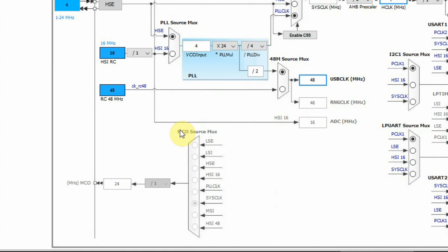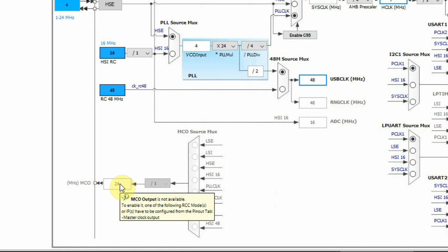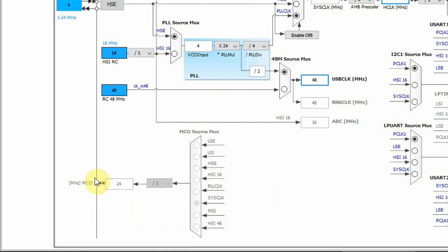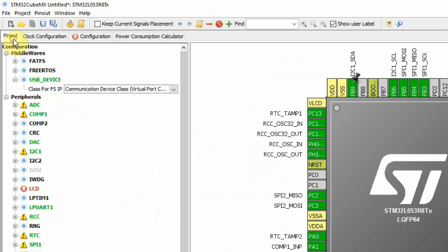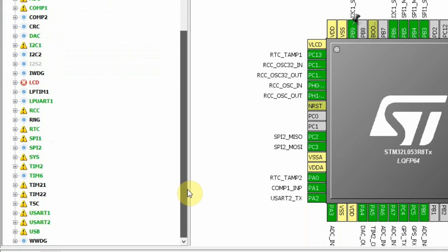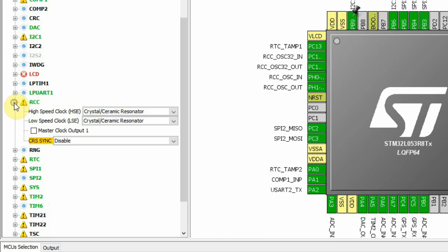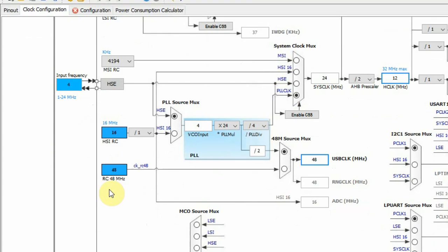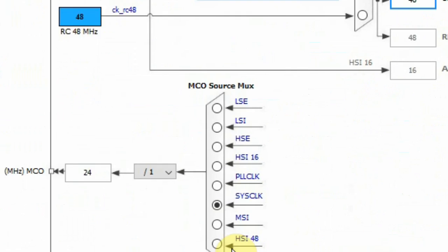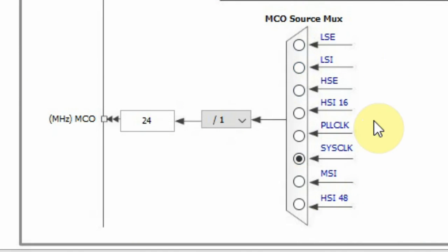Here is another example that we have, for example, a clock out, but it's grayed out. In order for us to have it enabled, we need to go back to pinout, and under RCC we have master clock output. And if we go back to clock configuration, now we can see that this option is available, and we can output one of the internal clocks into the MCO pinout.